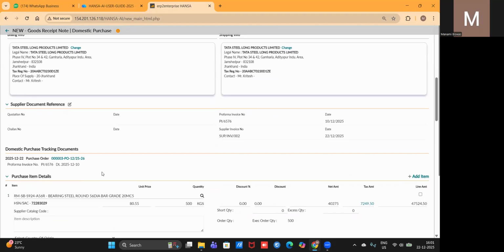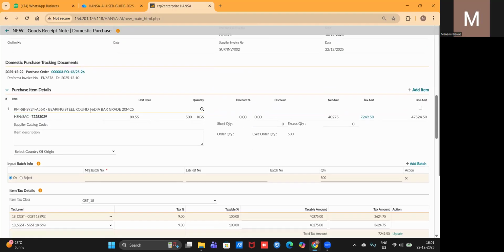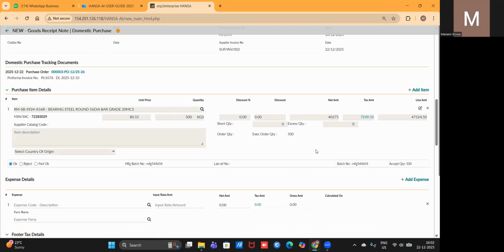In the next step, we will see the raw material which we had ordered and how much quantity we have received. We will have a batch number for this raw material, and the quantity you have received you can give here as well. By default, it will show the order quantity only. So I'm clicking on this OK button. Okay, I've saved the line.